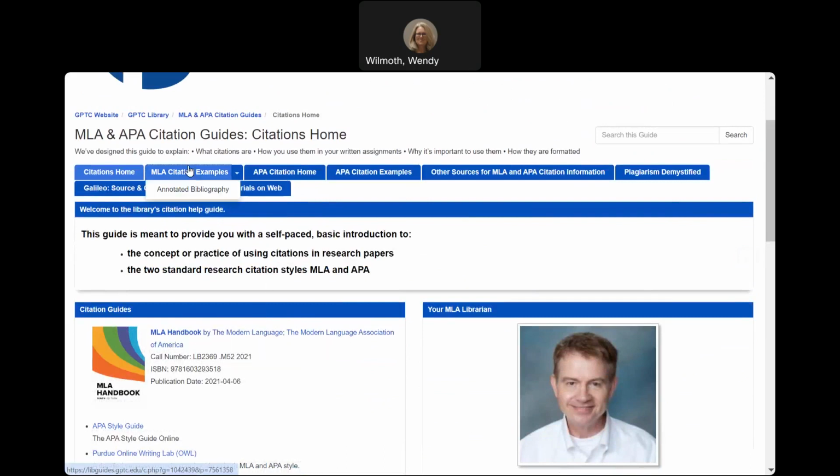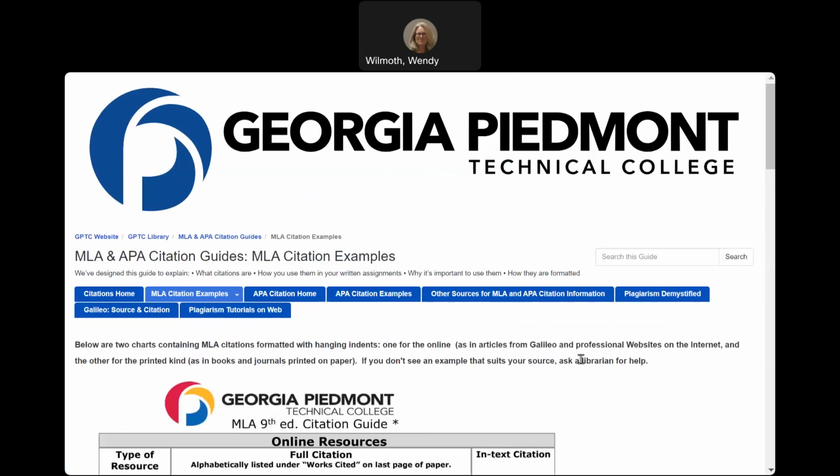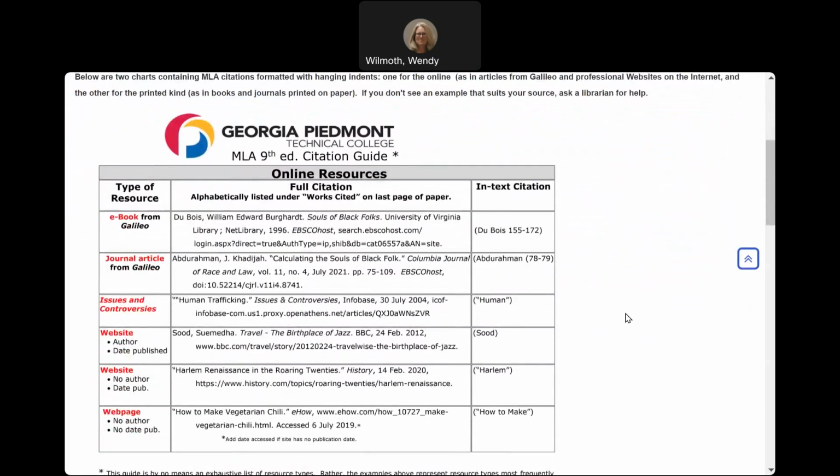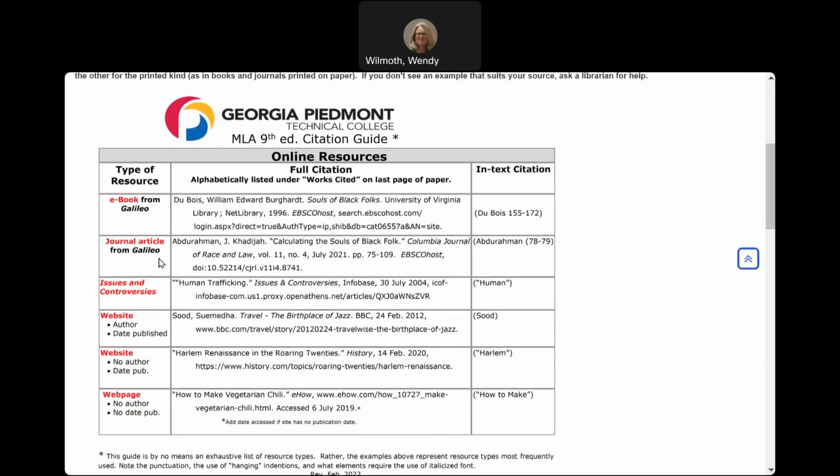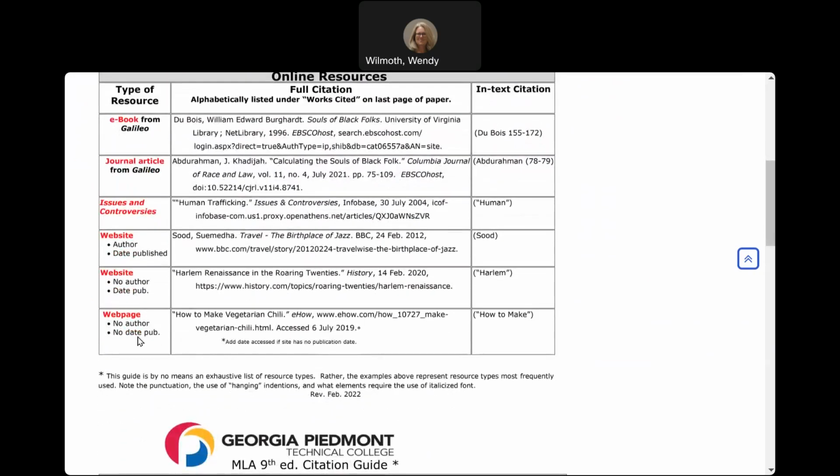Now, if you go under MLA citation examples, you're going to see a few good resources. Now, Galileo is not all we use for our research. Sometimes we use printed things. Sometimes we use things from reputable websites. So here are some formats. An ebook from Galileo, well, the MLA citation should basically look like this. Last name, comma, first name, period of the author, the title in italics, and so on and so forth. So you see what your format should look like. And then you have how to cite a journal article, how to cite Issues and Controversies, how to cite websites.